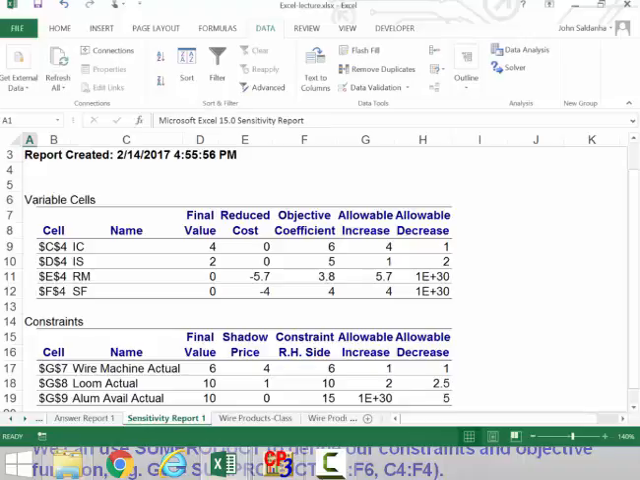Okay. So, any questions about this sensitivity report? Sam? So what is the 1E plus 30 value? So these 1E plus 30, that's just saying that it's a very, very large number. So it's going to infinity, basically. So you can decrease by an infinite amount. You can increase by an infinite amount. It's not going to have any impact on that.